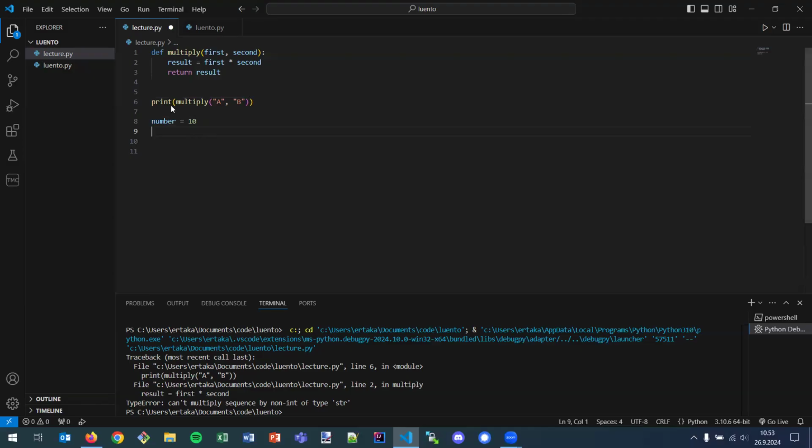So if we store value 10 in variable number, then Python now knows that the type of the variable number is an integer. Or if we store a floating point value in a variable, or if we store a string in a variable or whatever, then Python knows that the type of the variable is that type.